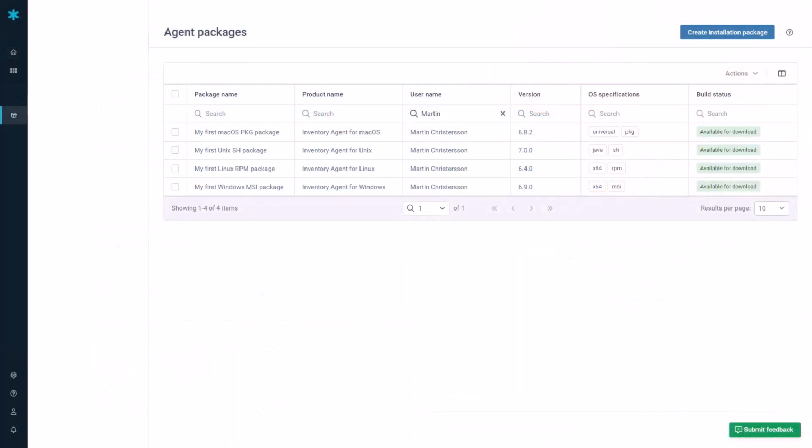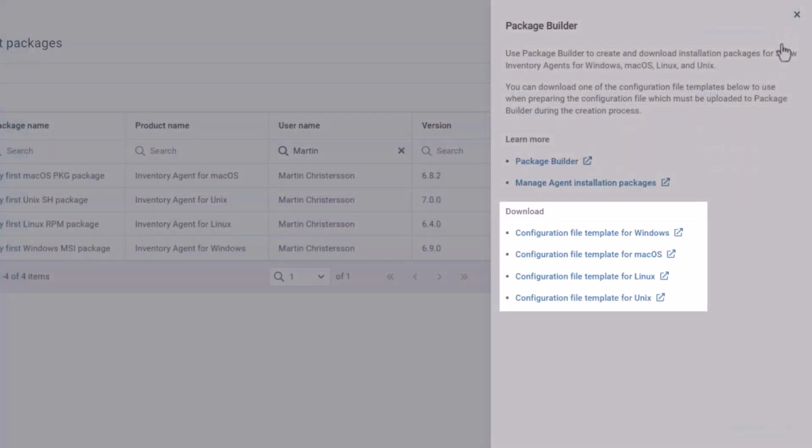Before you start the wizard to create your very first package, I recommend that you have a look at the documentation and configuration templates found in the Help menu in the upper right corner. Downloading a configuration file template is a good starting point when creating a new agent. Having a template to base your own configuration on will speed up the creation process and will also ensure that you do not forget to include important or mandatory fields.